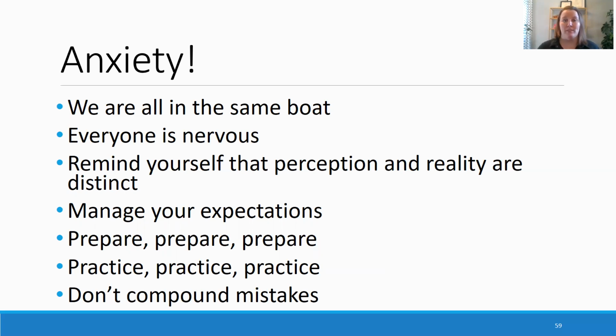Everyone is nervous when they give a speech. Even the most seasoned public speakers are nervous when they give a speech. And so if you remember that we're all in the same boat and everyone's nervous, this isn't just you, right? That's at least calming to me a little bit.